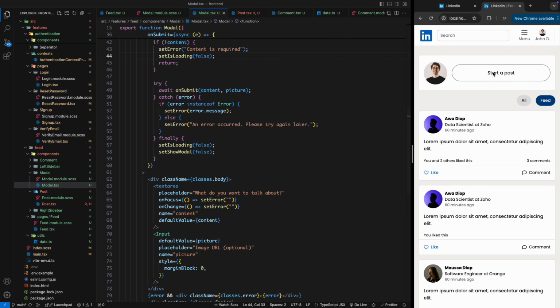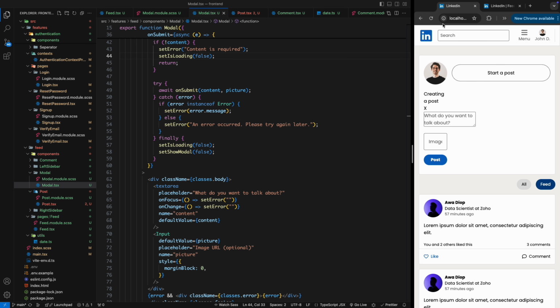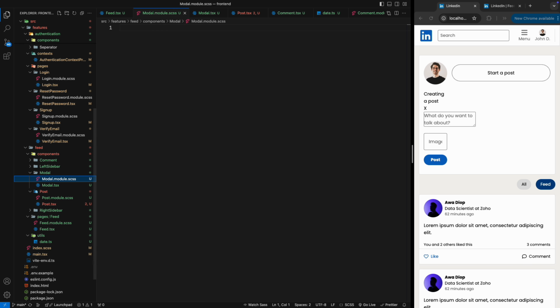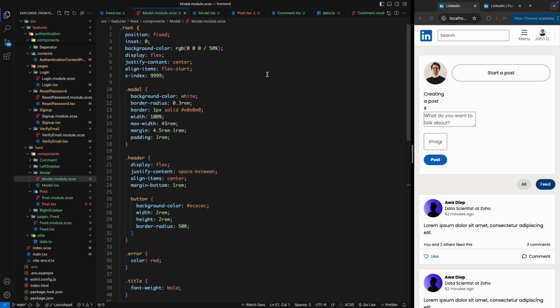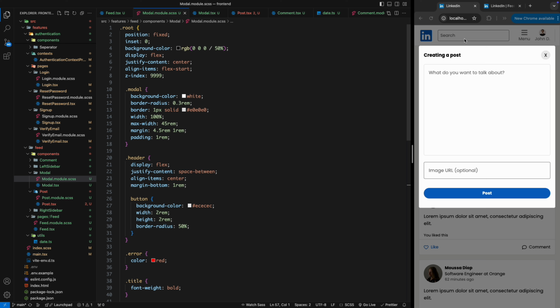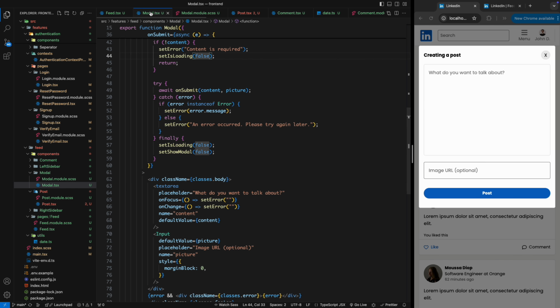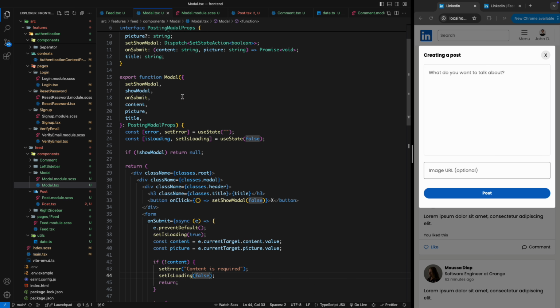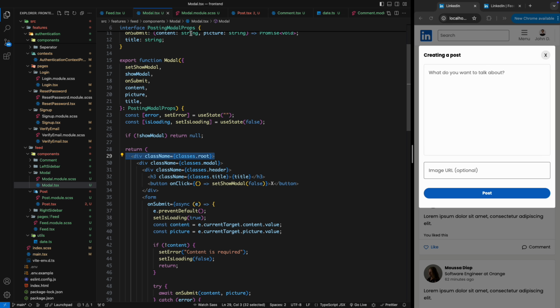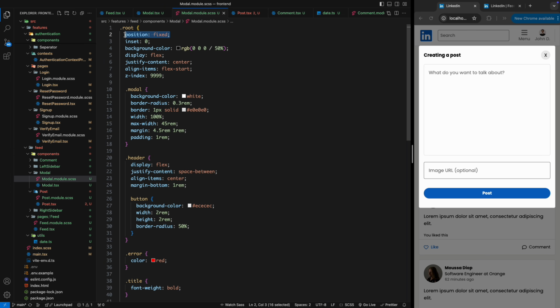So now if I open it, and no, I'm not on the right side, so if I click on this, we are opening it, but the styling is bad. So let us come back here. I'm going to paste it and explain what it does, okay. So we are saying that the root, which is this div, should have a position of fixed.